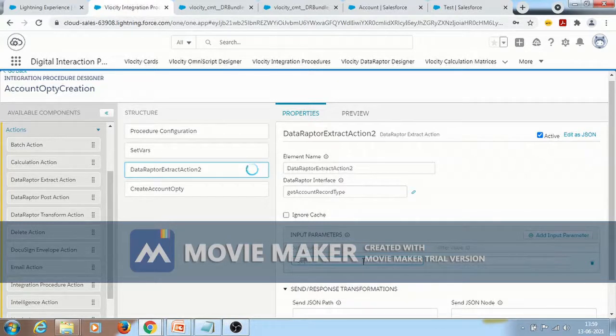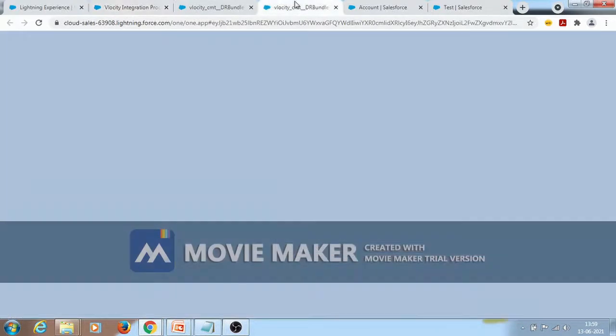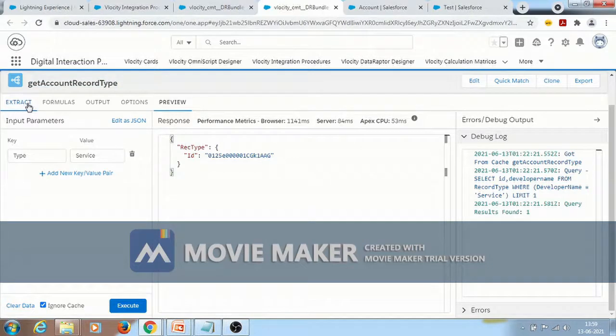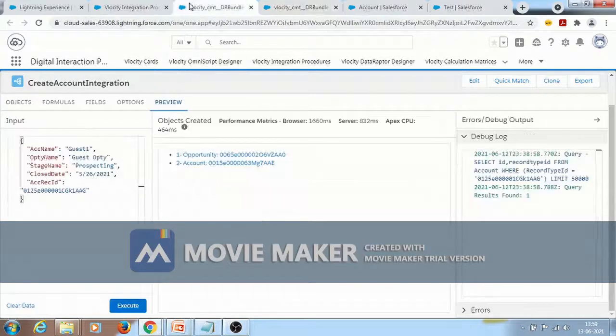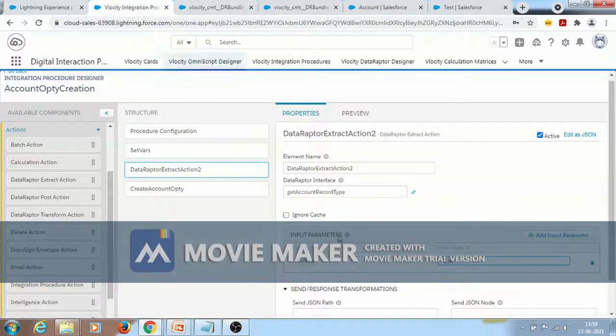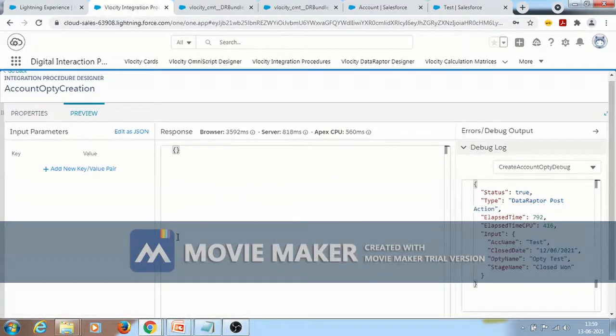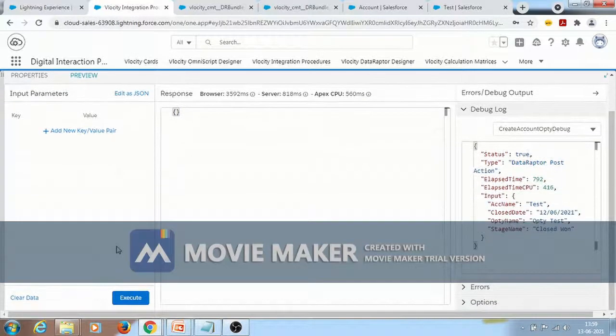The service needs to be passed as a string, and also the filter value type, whatever I have used in the data wrapper. This is it. If you observe in the extract tab, you will see type as a filter value, and for that I am passing type, and it is a service, so the service will be created. Let's see how it will work, whether the data wrapper is working or not.